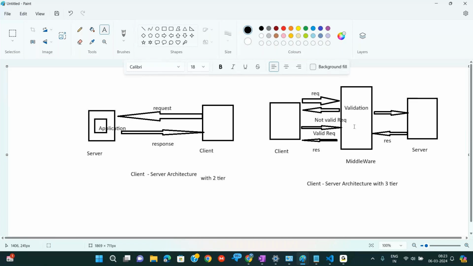Are you getting? Yes, yes. Okay, sir. Thank you. Yeah, that is the purpose of the middleware basically.